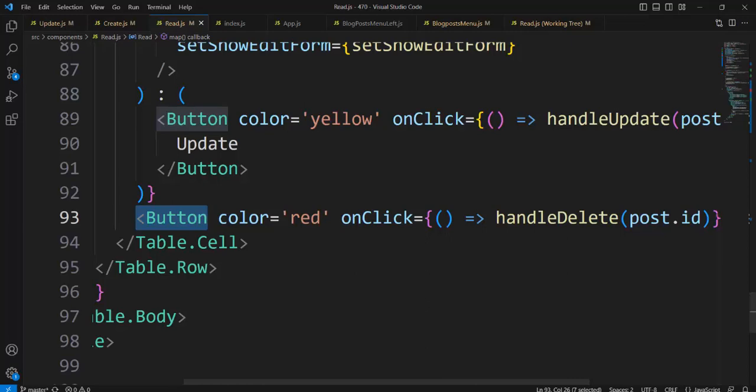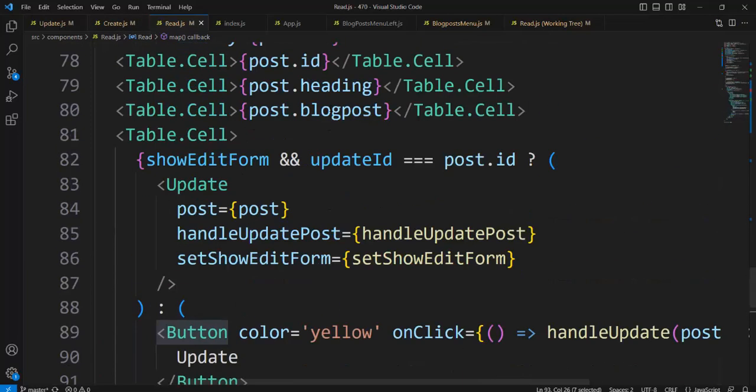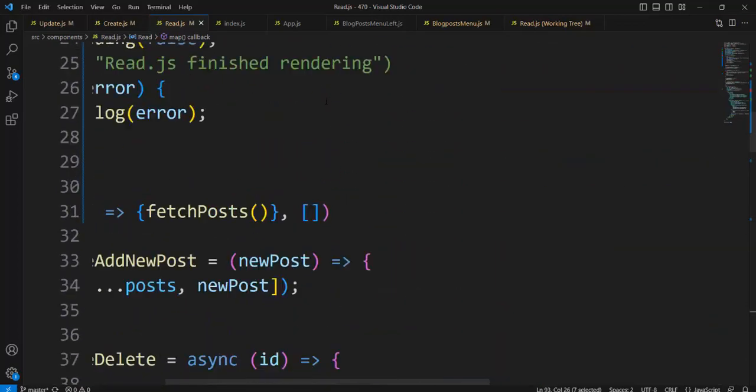A child component has access to the parent component. A grandchild has access to the child, and to the parent. And we can go as deep in the hierarchy as we want. Everyone has access to the parent, to the top component in the hierarchy. And here it is, the read component.